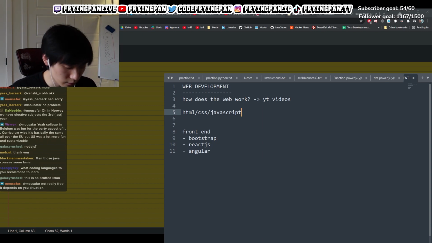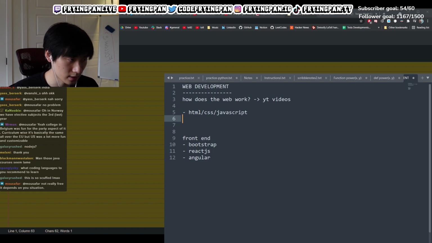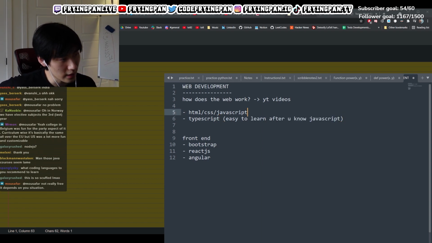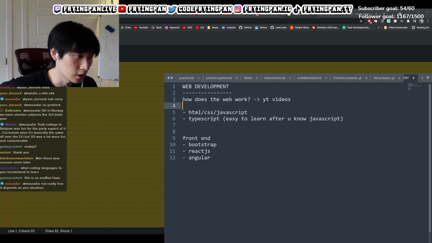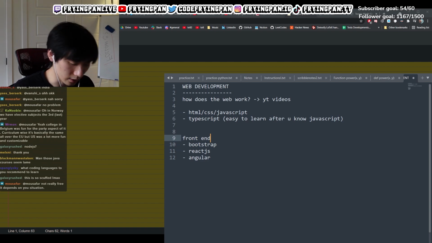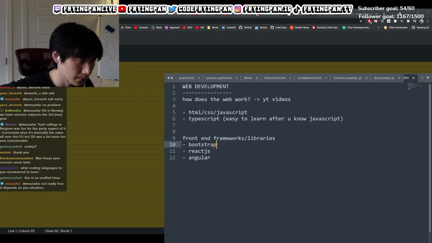Then for the specifics, you have your HTML, JavaScript, CSS. This is for front end stuff, UI, user interface, and also TypeScript, which is a variation of JavaScript. So you have your TypeScript, and then what else? These are the beginner stuff, foundational work you could do. Right after this, you can do some frameworks, libraries. Bootstrap is very easy if you know CSS. It's basically an easier version of CSS.